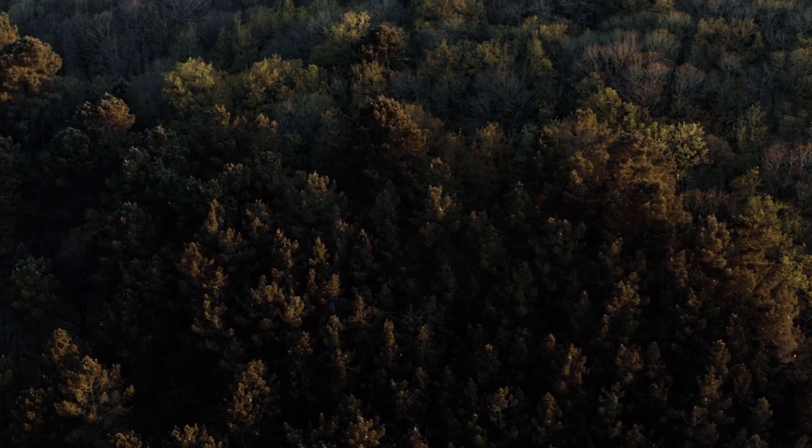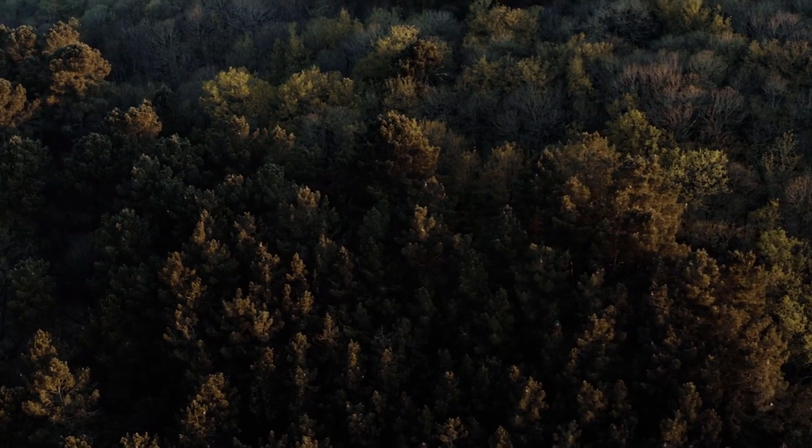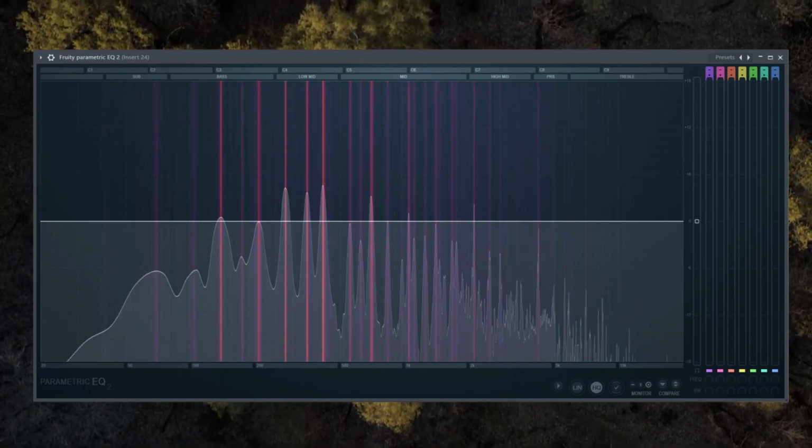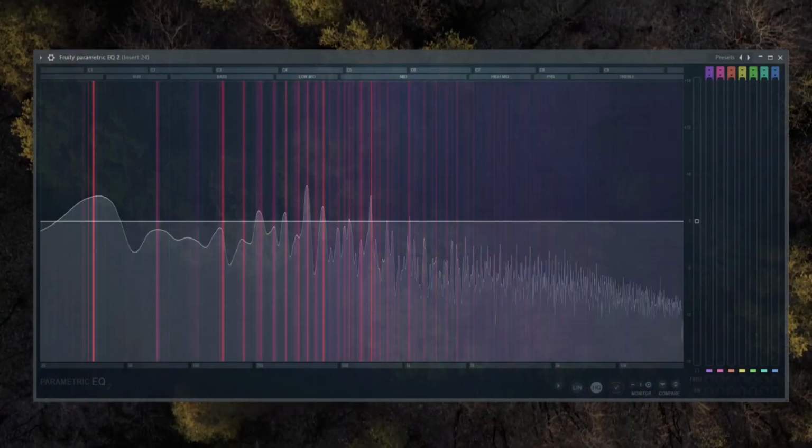The basic goal here is to use layering to get a greater sound, so the frequency range can go from looking like this to this.